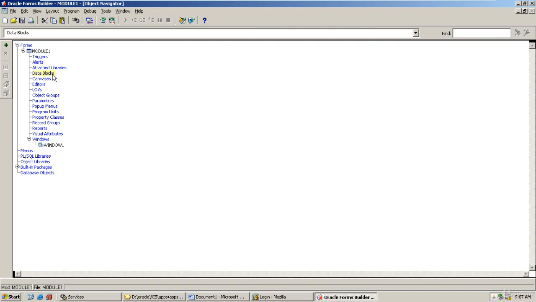For any form you want to develop, we require a minimum of one base table, and at maximum we use more than one table also. If you use more than one table, whenever we develop one form using those tables, that form we call a master detail form. At a time we use more than one data block.